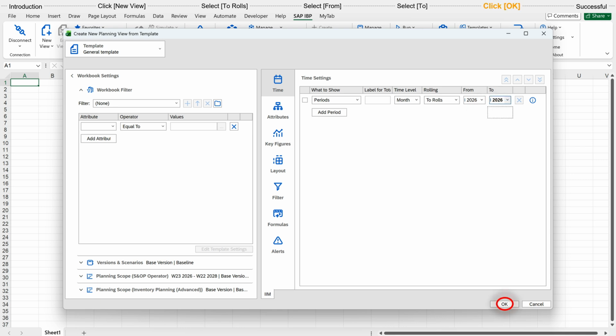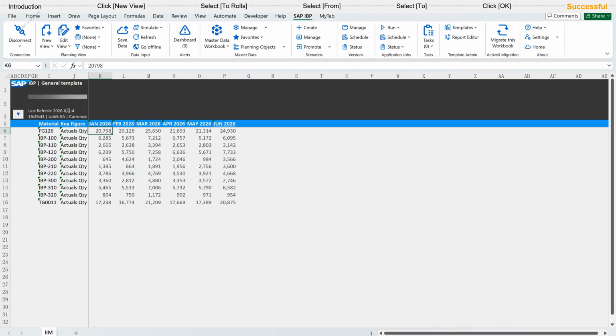After selecting the to period, confirm that the Time Settings row uses to roles with the chosen from and to periods. Then click OK to generate the planning view. After clicking OK, the SAP IBP Excel add-in creates the planning view in the worksheet. The view displays actuals quantity by material across monthly columns from January 2026 through June 2026.